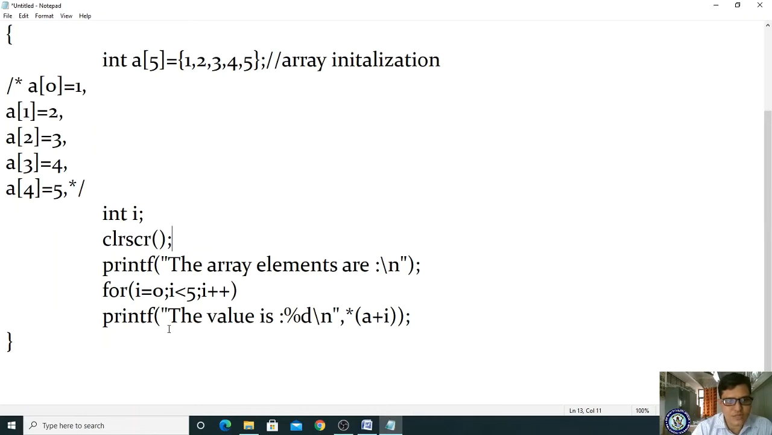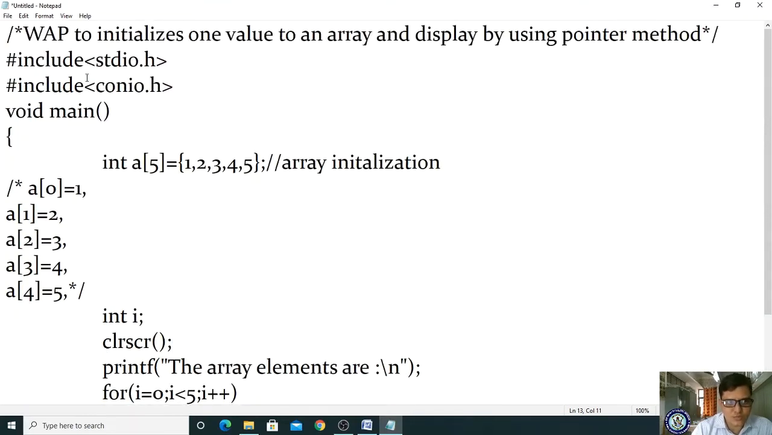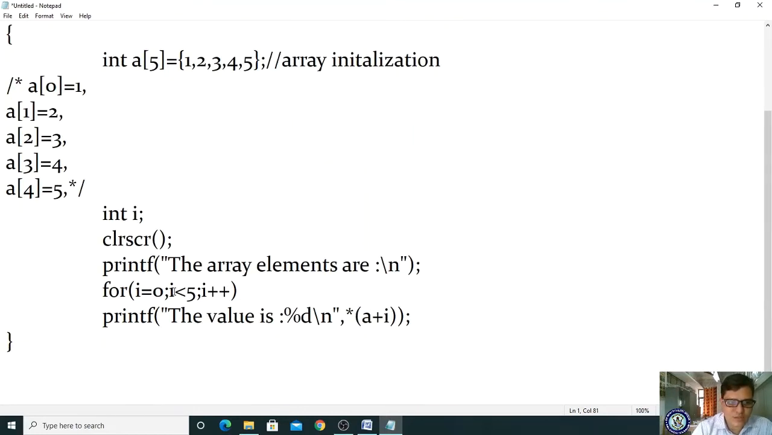Already we have initialized, now we have to display. So which method we have to use? Pointer method. Okay, now let us see. For I is equal to 0, I less than 5, I plus plus. I is equal to 0, I less than 5, condition true. If condition is true, the value of %d, *(a + I). What does this mean? a is always a[0], plus I.